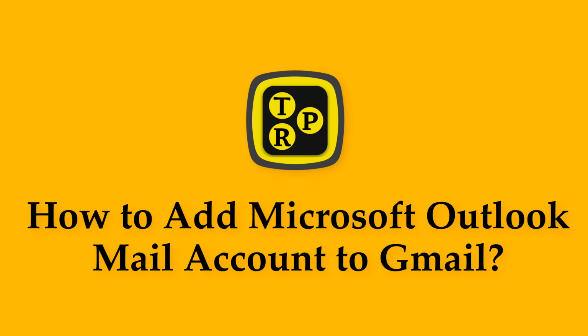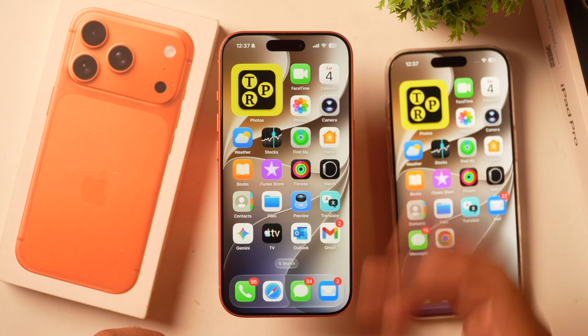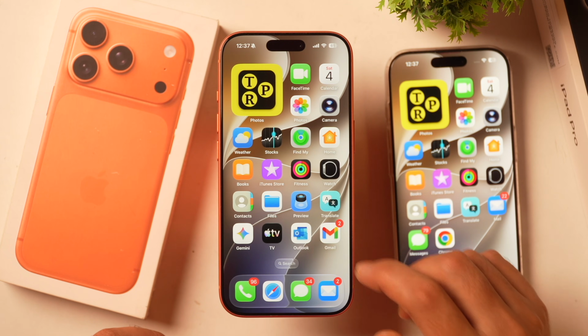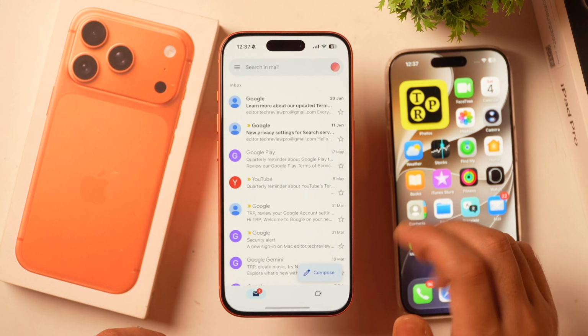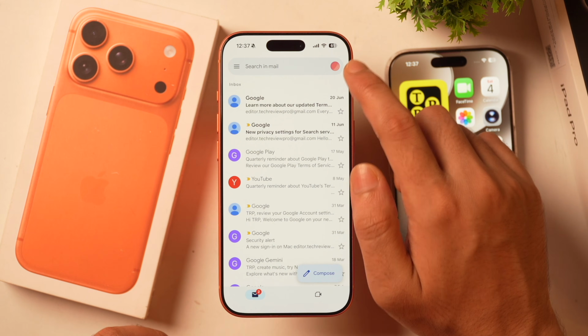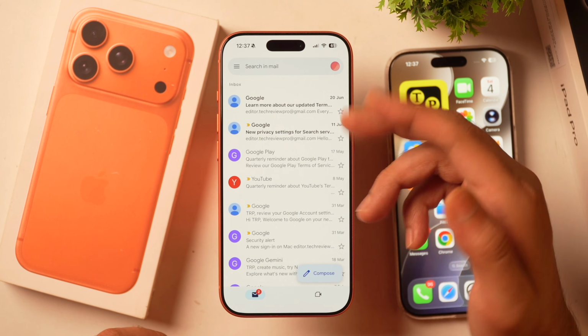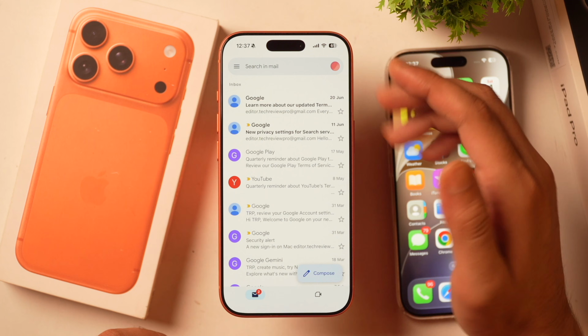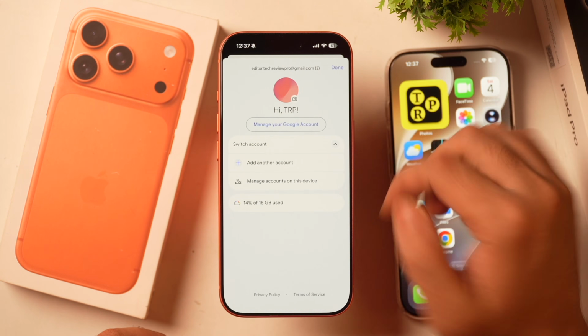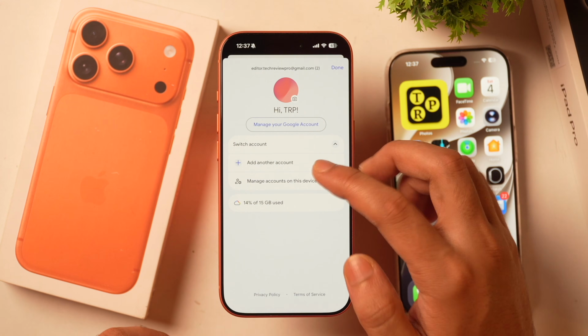And without any further delay, let's learn how to add Outlook account to Gmail. In order to add Microsoft Outlook email account in Gmail, first of all open the Gmail app on your iPhone or Android, and after that tap on the profile icon in the top right corner. If you are already logged in, you will see something like this, and you will see your profile icon at the top as well. So tap on that, and after that here you get the option to add another account.